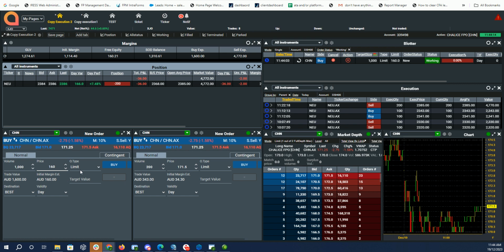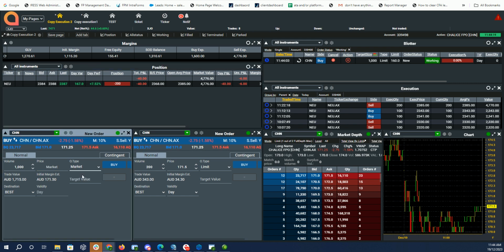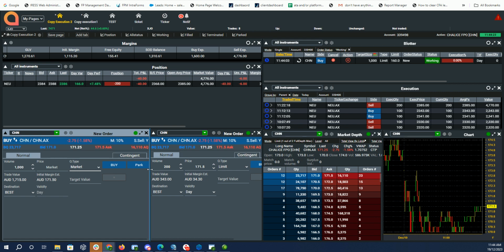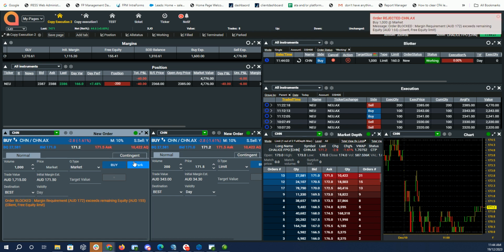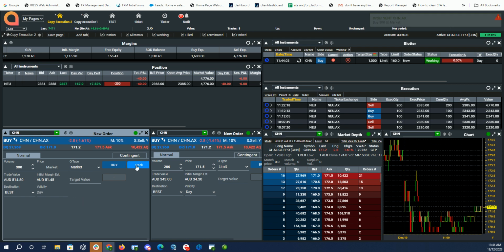If I want to take an action but put it in a parked stage, for example, I want to buy CHN right now, if I just move this over a little bit, you can see the park button. So now I'll park that order. Okay, it's been rejected for insufficient free equity. So let me see if I can do a very small order. That will probably work, maybe 300 units. Okay, 300 units there, I'll park that order.